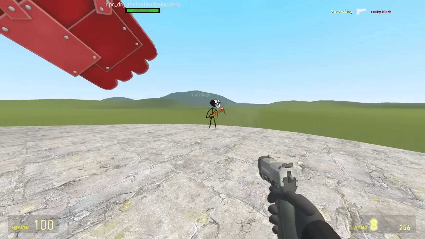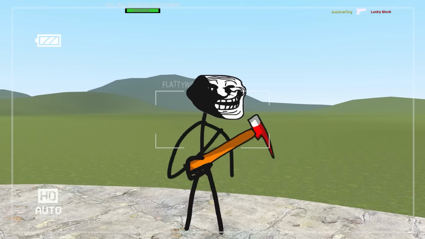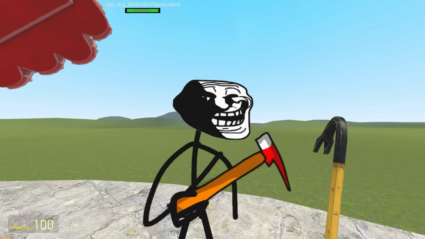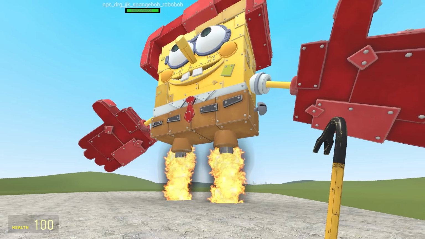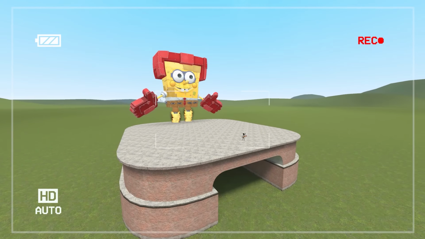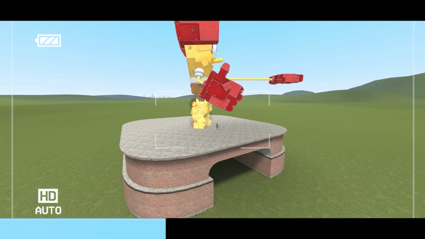And the Trollge must face... Ooh, the original Trollge, the first Trollge. 4,200 health versus 66,000. So now we simply turn him on and see who wins. Let the battle begin. Oh, the karate chop.